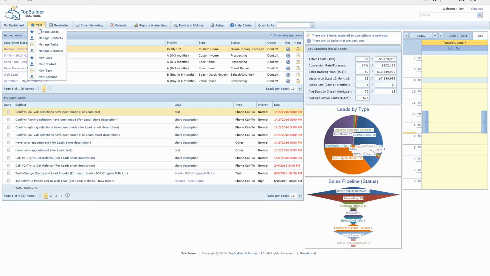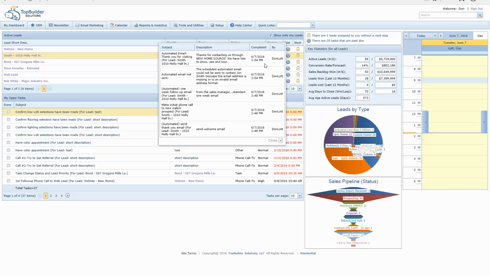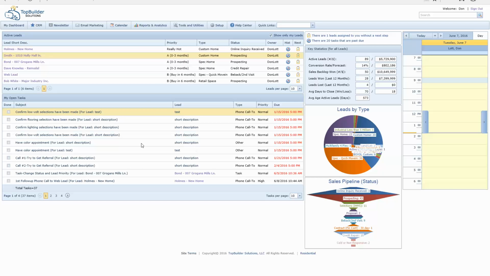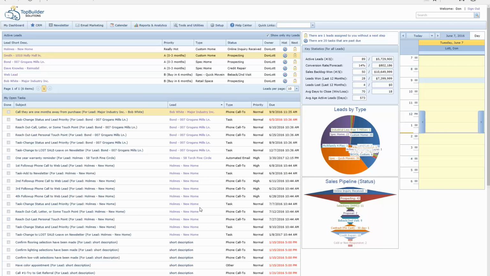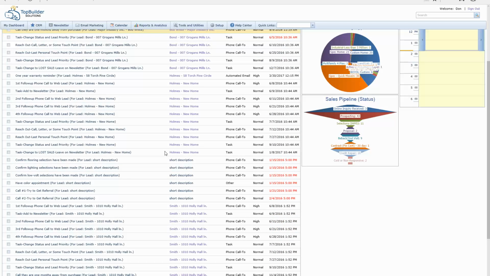We are going to pop in here and take a look at the tasks. So we've gone in, we've changed that plan within Mr. Smith's 1010 Holly Hall here. We've done some tasks. We can see them here. And of course down here in my task area. And you'll see here I can filter a lot of different ways. I can expand my view. These are ways I can customize the dashboard so that it makes sense to me.